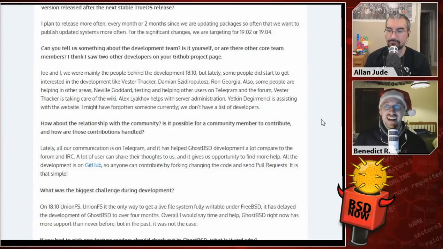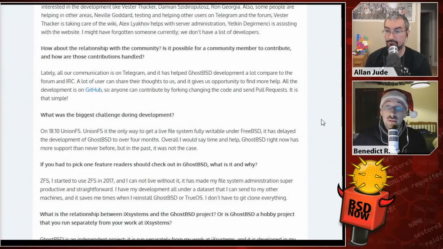Okay. And so how about the relationship with the community? Is it possible for a community member to contribute, and how are those contributions handled? Lately, most of our community communication has been on Telegram, and it has helped GhostBSD develop a lot compared to using forums and IRC. A lot of users can share their thoughts with us, and it gives us an opportunity to find more help. All the development happens on GitHub, so anyone can contribute by forking and creating a pull request.